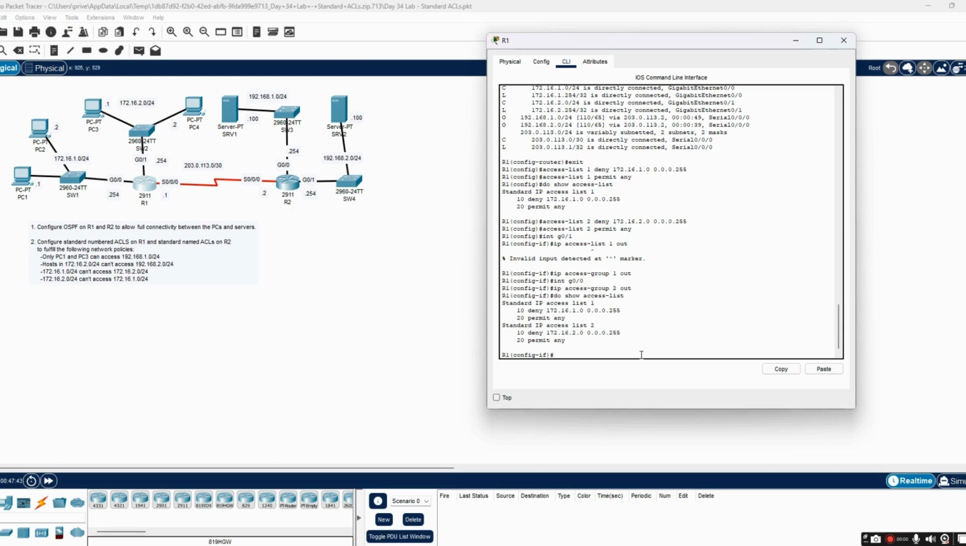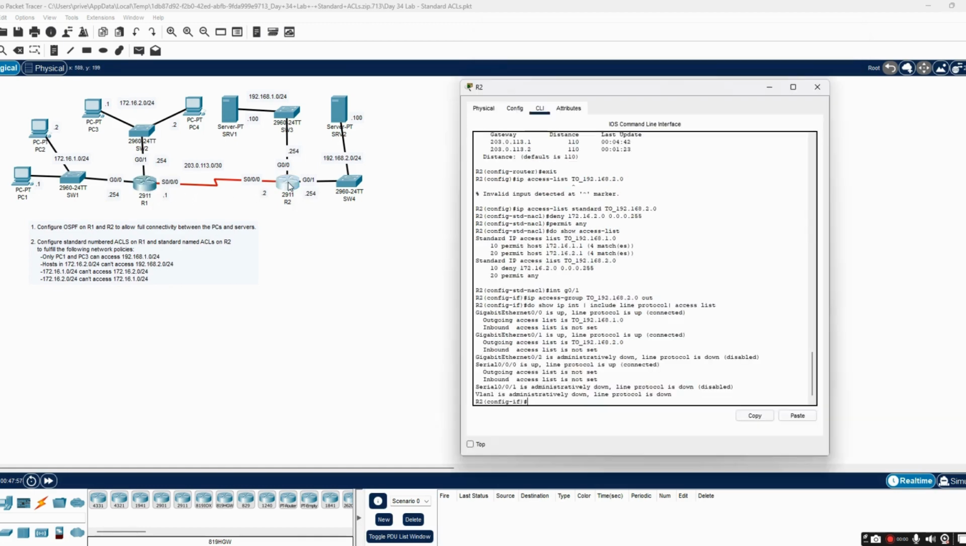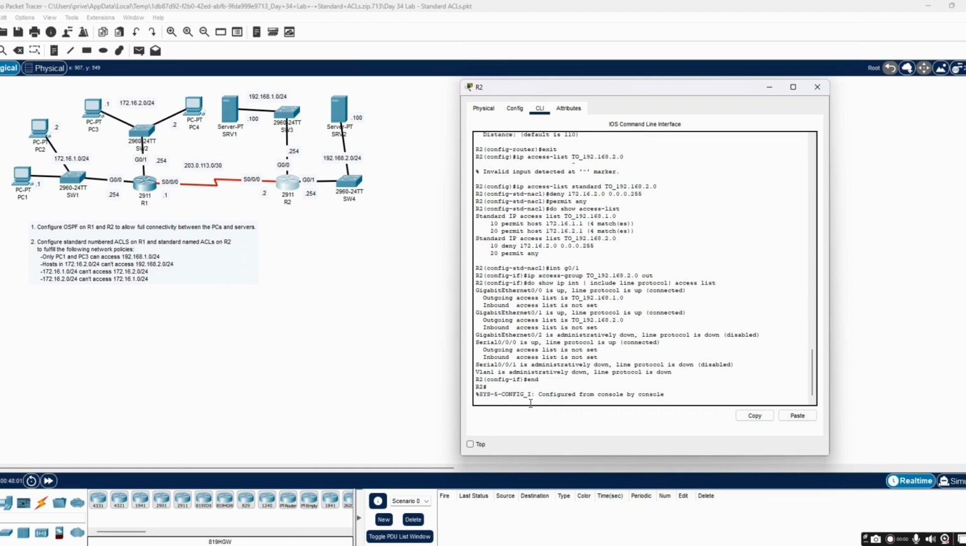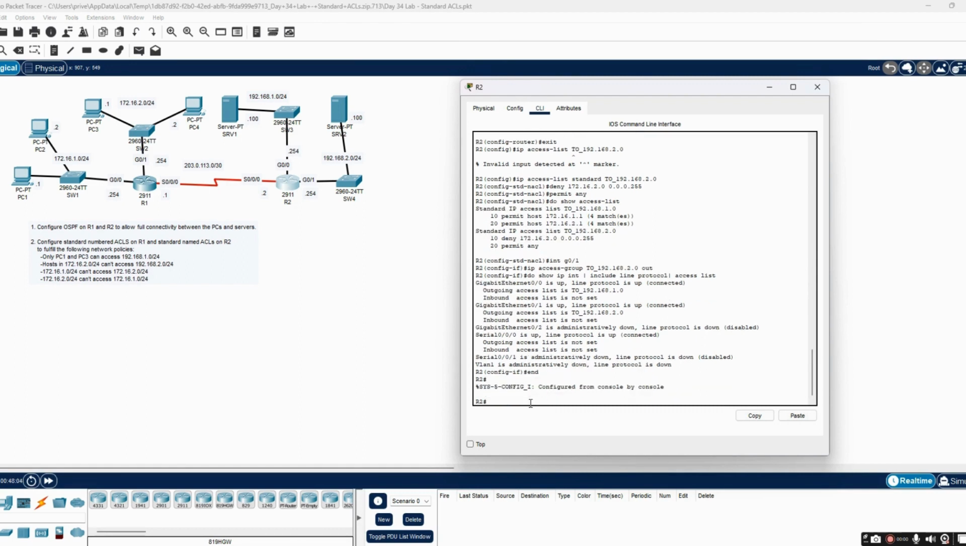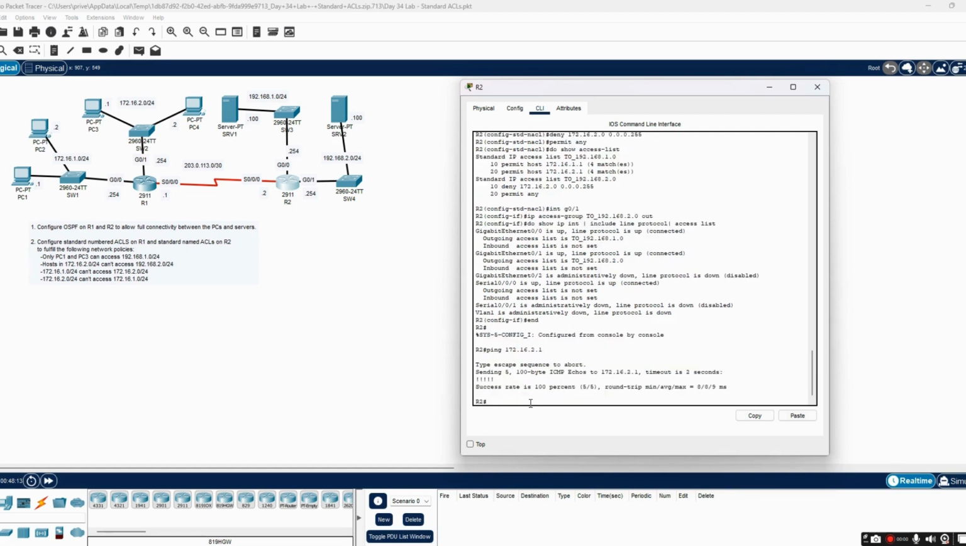Alright, and so with that, I think we are done with the lab. We're going to try to do one ping to test. Let's just end to go back to enable mode, and let's try to ping 172.16.2.1. Let's try to ping PC3 from here. Okay, we got PC3 from here.